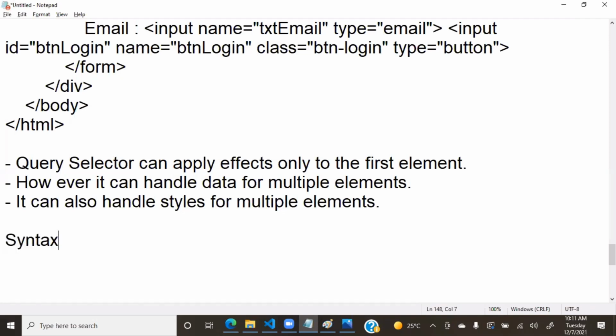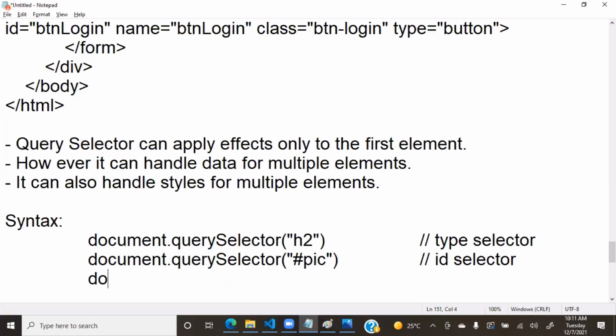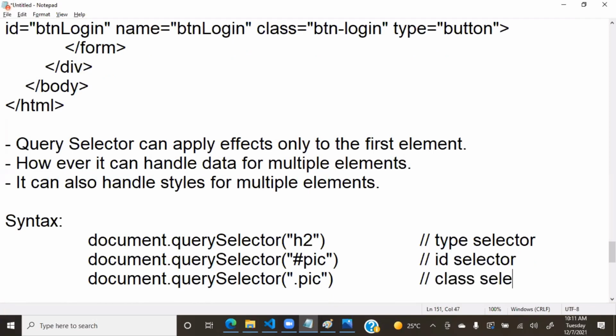So syntactically, we define it like this. Document dot query selector. Here we use heading, which indicates a type selector. Document dot query selector, you can use all CSS selectors. Hash some pick refers to an ID selector. And document dot query selector dot some pick is a class selector. Like this.